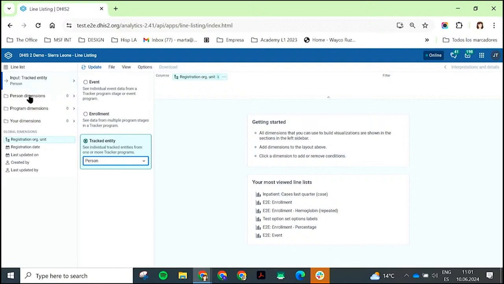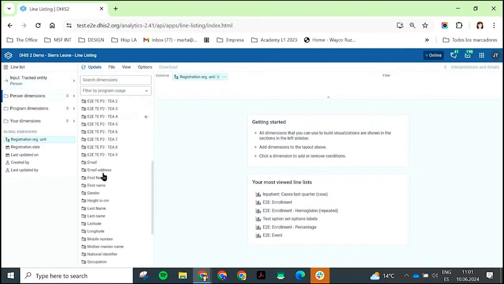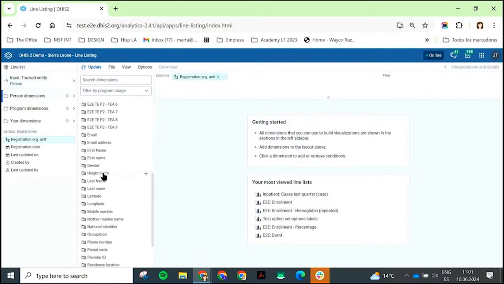So I'm gonna go to person dimensions. I'm gonna turn on just a couple of person dimensions. And what we're seeing here are all of the attributes that are associated with the person tracked entity. I'm gonna turn on last name and first name.